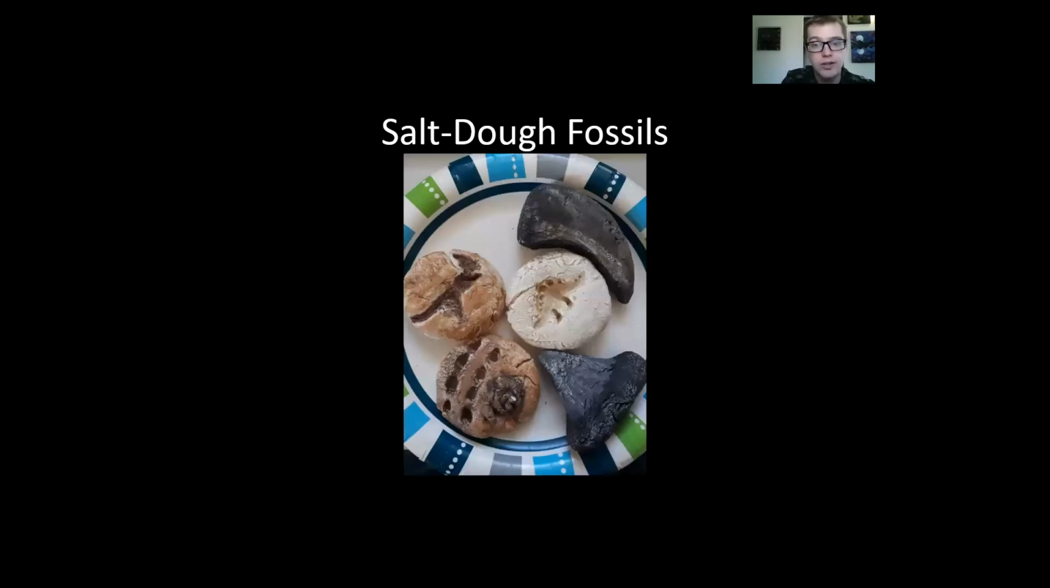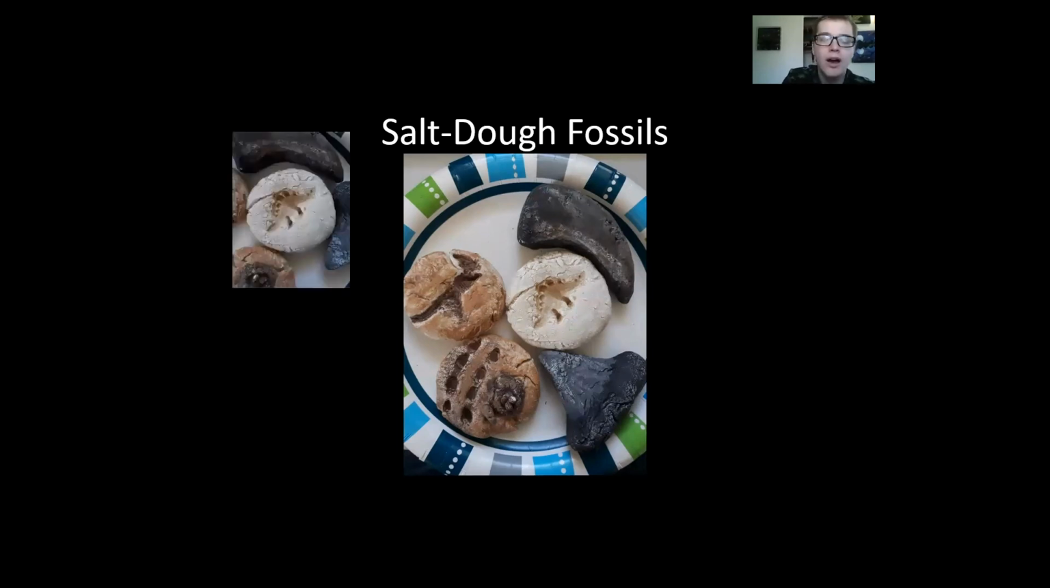So for our activity today, we're going to be making salt dough fossils. Salt dough fossils are really fun and also really easy to make, so people of all ages can enjoy it, kids and adults alike. And it's a really simple process to make them. So I have some pictures of some fossils that I made using this process. You can see there's lots of different cool things you can make, lots of different ways you can make them your own. They can be as simple as pressing a plastic dinosaur into the dough to make a Stegosaurus fossil.